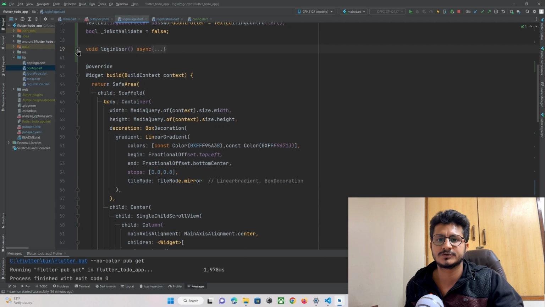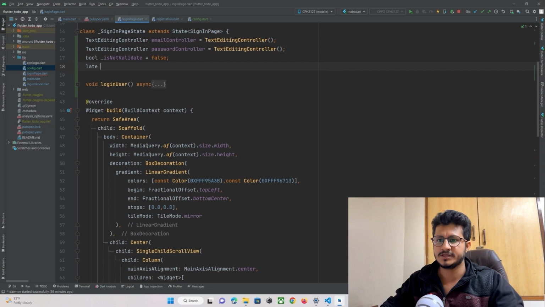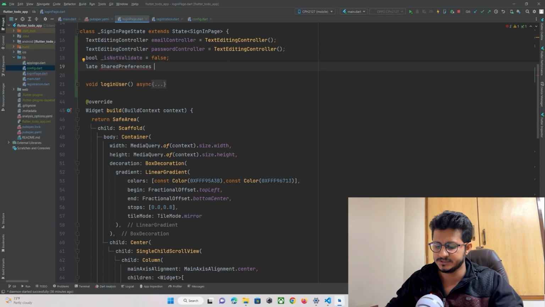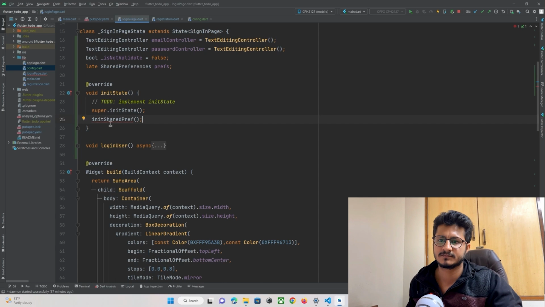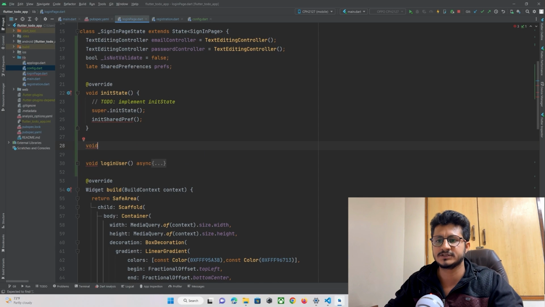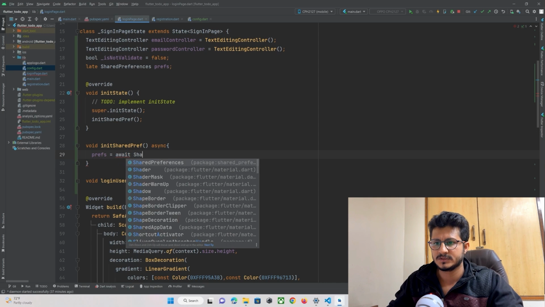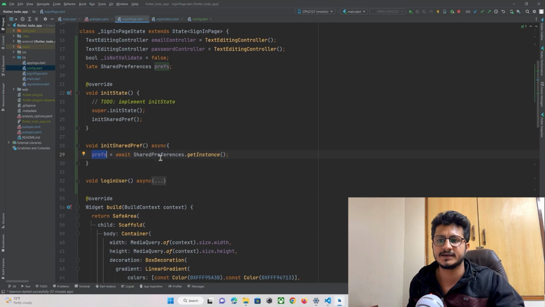Now here we need to initialize our shared preference, so let's initialize it over here. Let shared preference... shared preference got imported automatically, so we'll just name it prefs. We need to initialize it in our init state method, so create a function to initialize our shared preference. Preference is equal to await SharedPreferences.getInstance. Now you can make use of this instance to store the data in our shared preference.